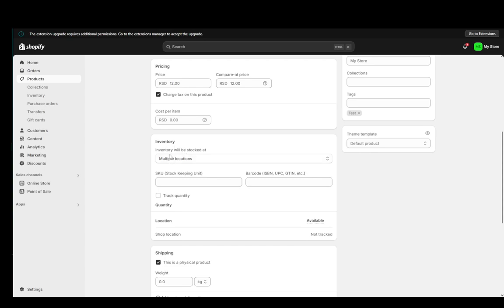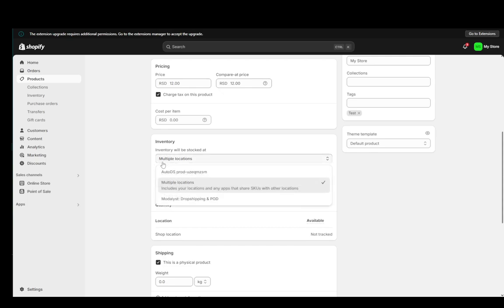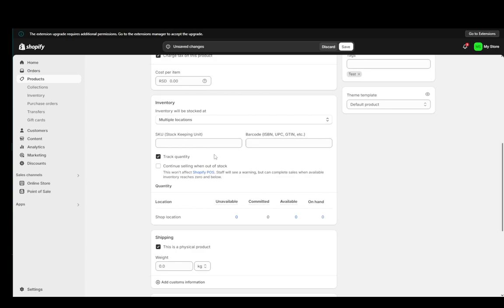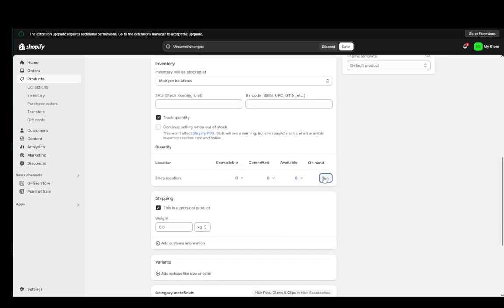down, as you can see, inventory will be stocked at multiple locations. You can just keep that on, or you can select whichever locations you would like, and then just click on track quantity, and once you do, here you can edit the quantity as well.